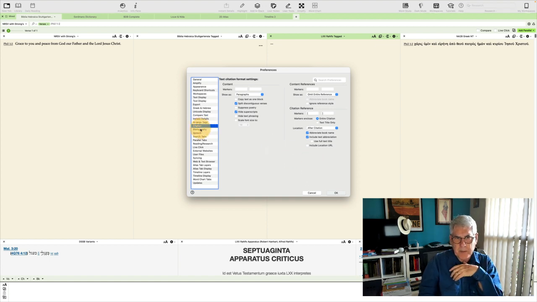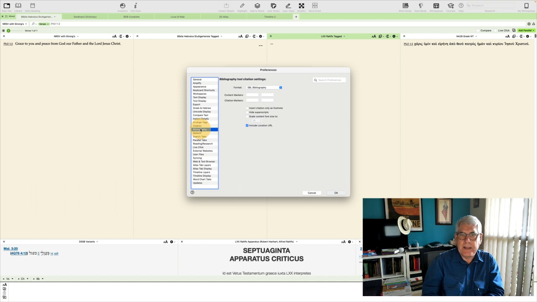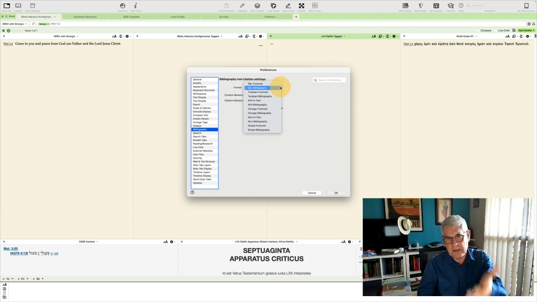The bibliography tab, again, you get to choose up here what format of bibliography do you want, and there's quite a number of them there. You perhaps should choose Chicago footnote, because that's the style required by the University of Divinity, but most of my academic writing is done for SBL type publications, so I'm going to take SBL bibliography as my style.